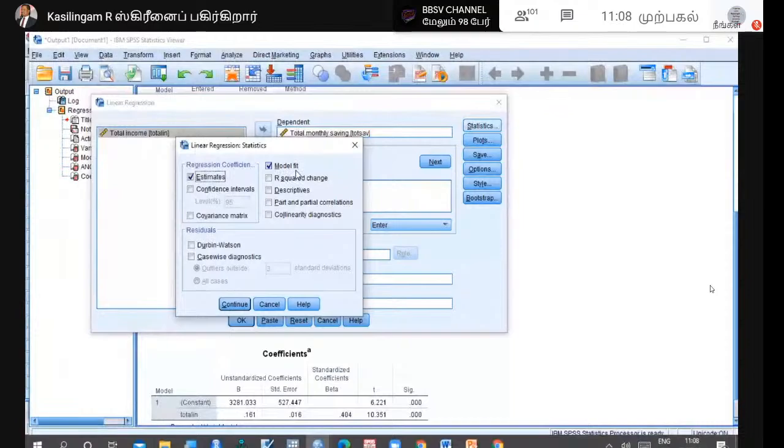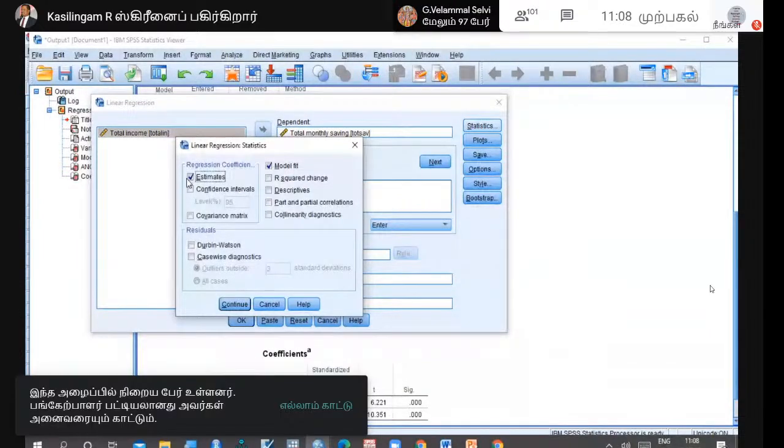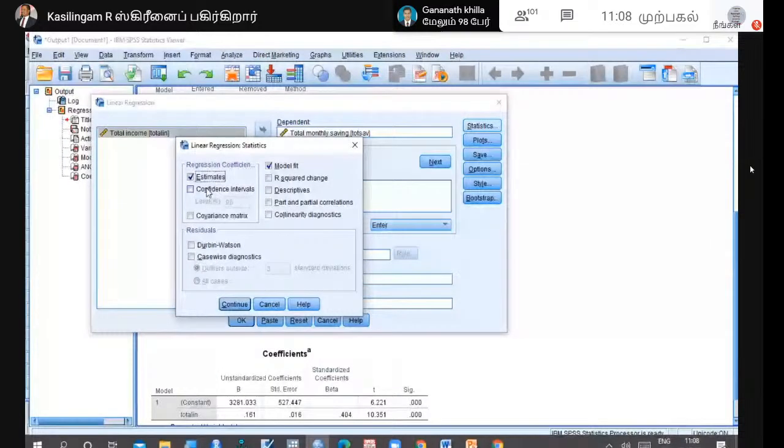Now if you don't click this, you will not get the coefficient table. Alright, that is three tables: model summary, ANOVA table, and the coefficient table. Coefficients are estimates, so if you deselect it, you will not get the coefficient table. If you deselect model fit, the ANOVA table and model summary table will not come. The model summary and ANOVA tables are the model fit tables, and the coefficient table is the estimates table, right?